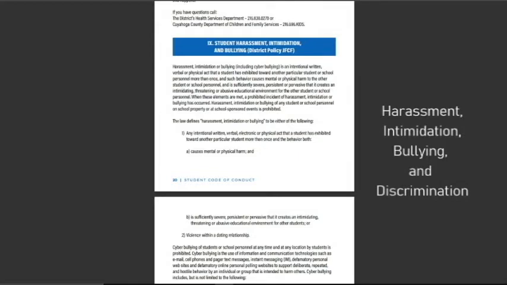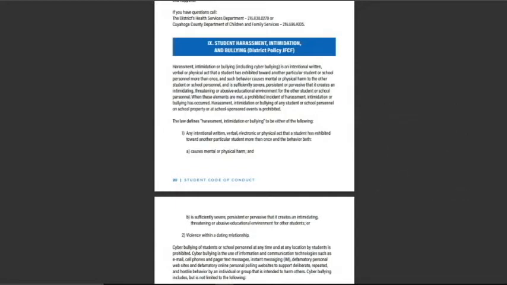Harassment, intimidation, or bullying, including cyberbullying, is an intentional written, verbal, or physical act that a student has exhibited toward another student, particular student, or school personnel more than once, and such behavior causes mental or physical harm to the other student or school personnel and is sufficiently severe, persistent, or pervasive that it creates an intimidating, threatening, or abusive educational environment for the other student or school personnel.